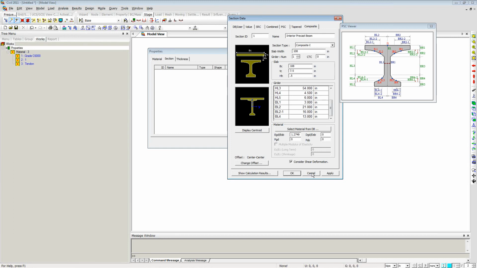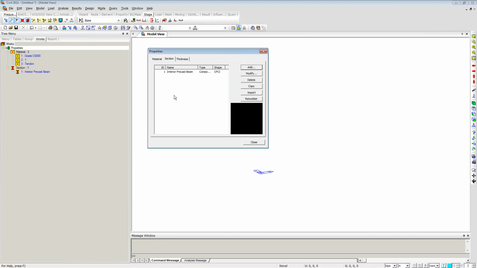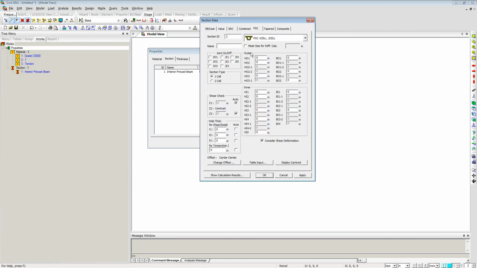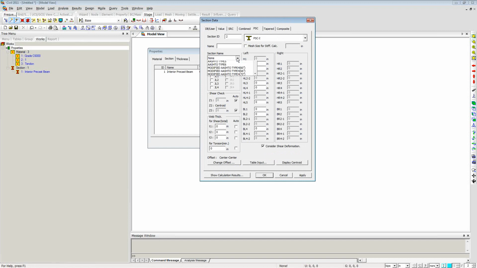So pressing OK, and I have my section. There is another way you can select it directly from code. Let me show you here. You can simply go to precast concrete and then select PCSI, and select from AASHTO different types or from captures.